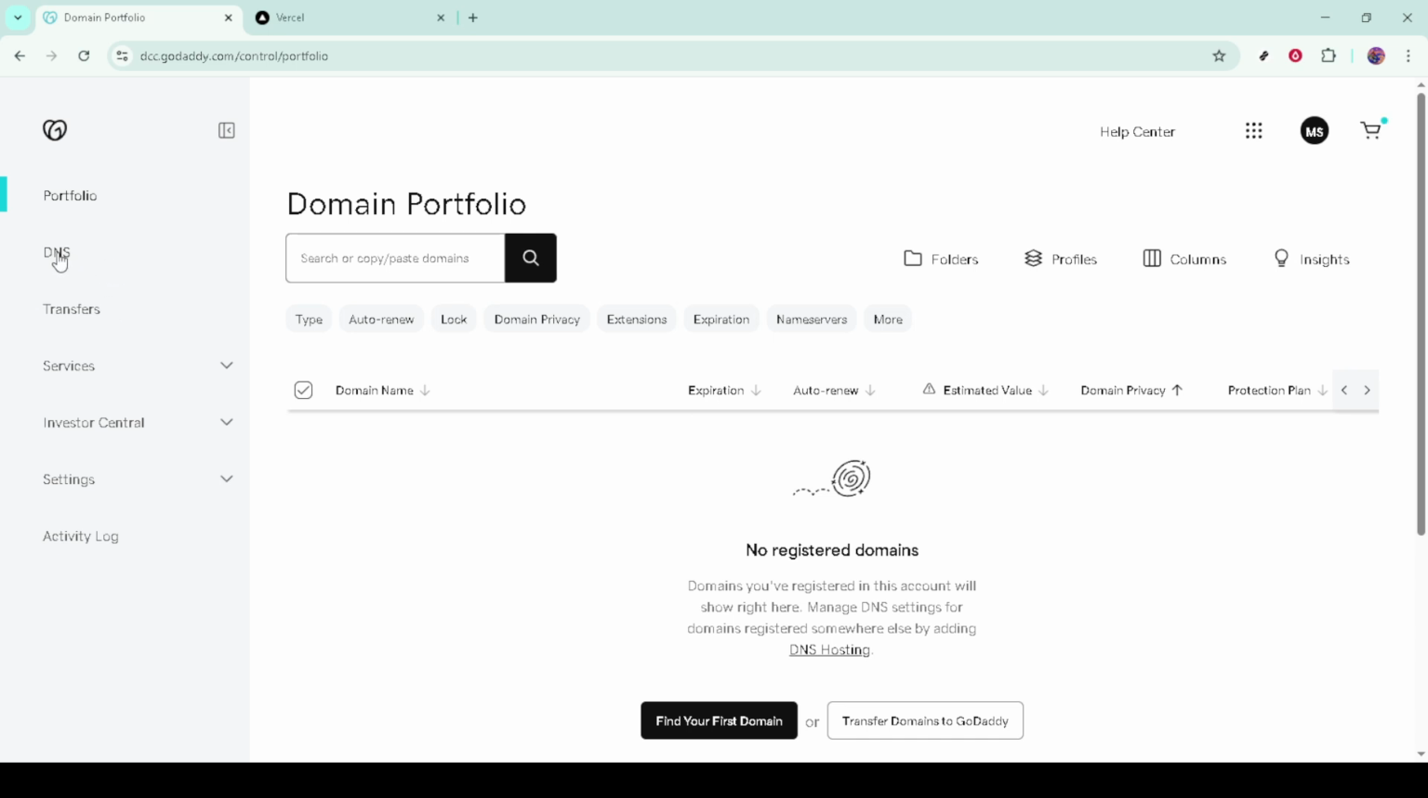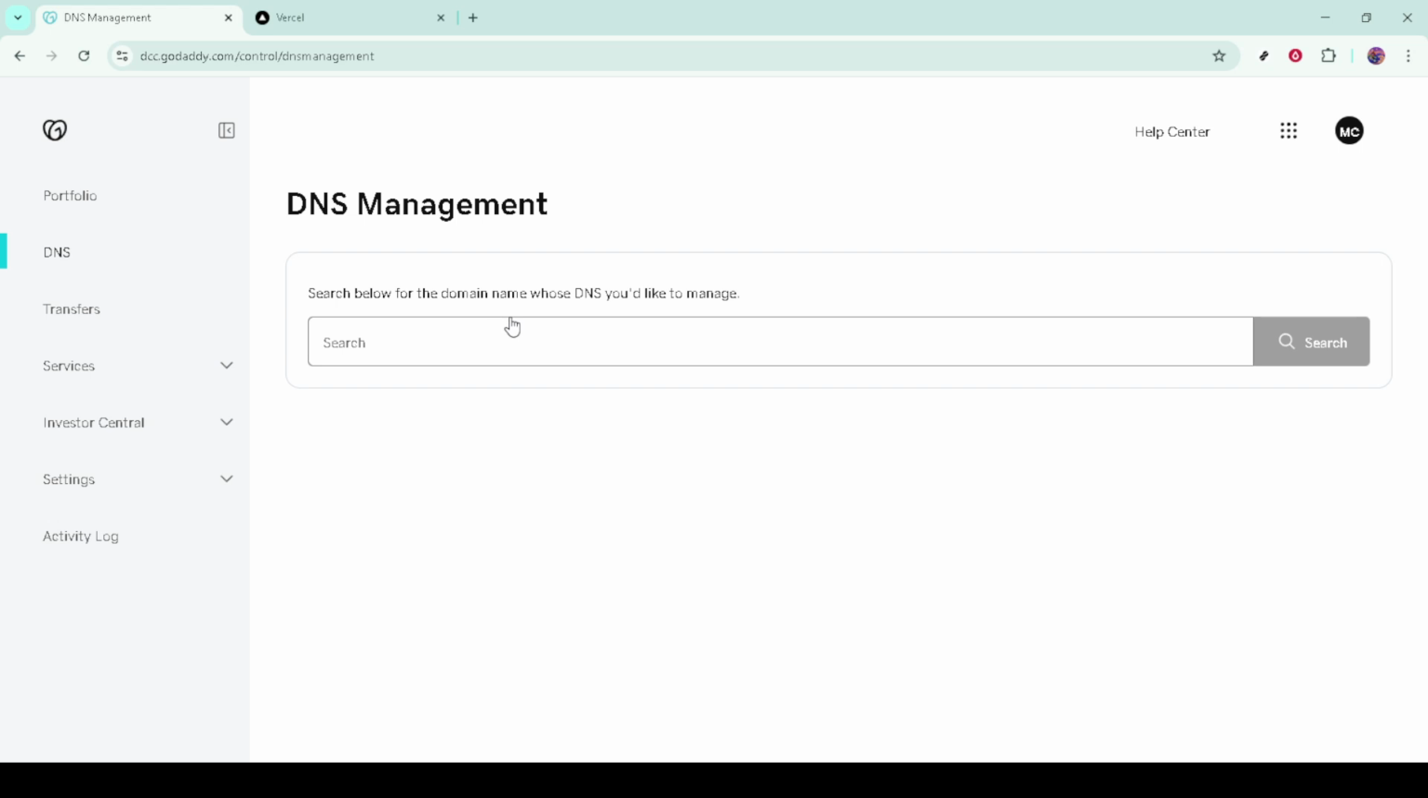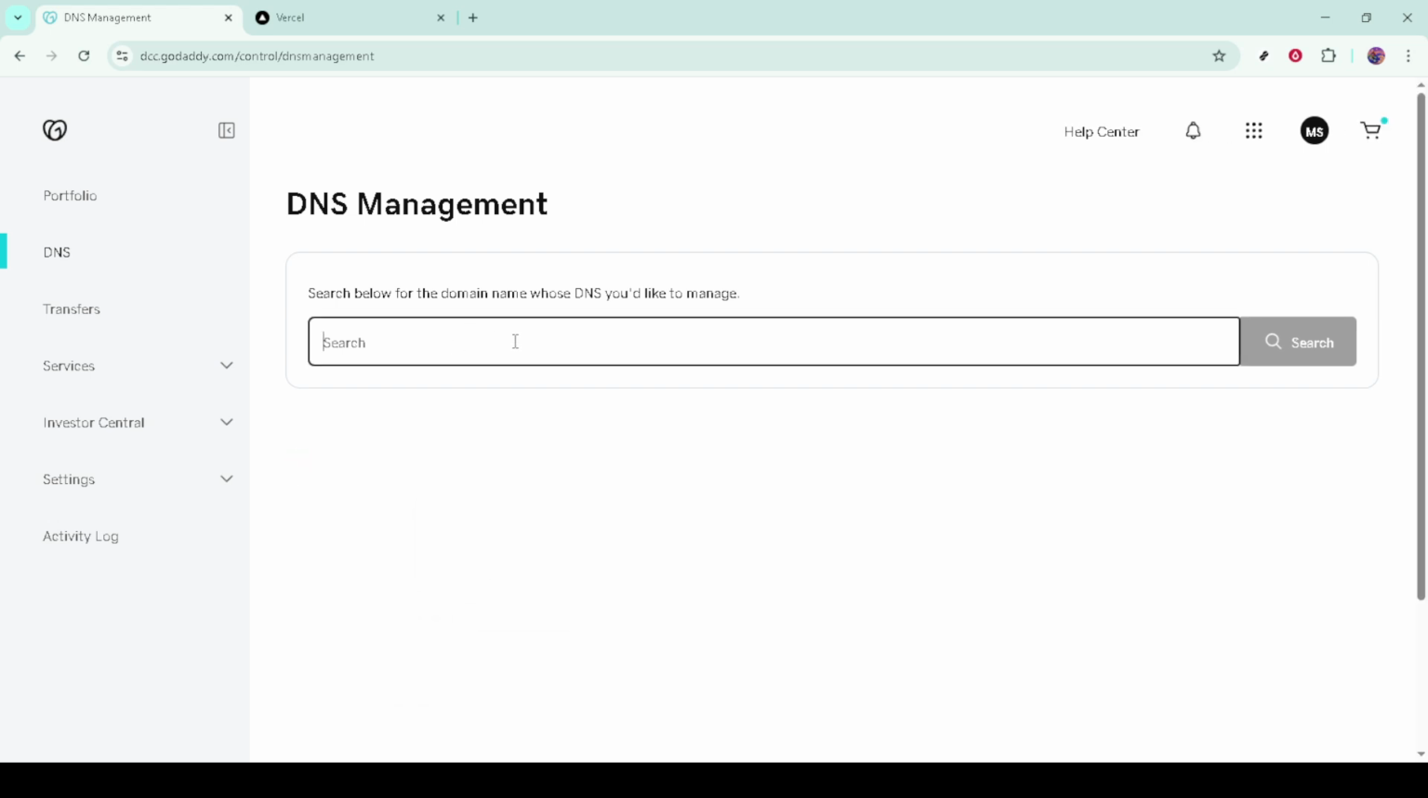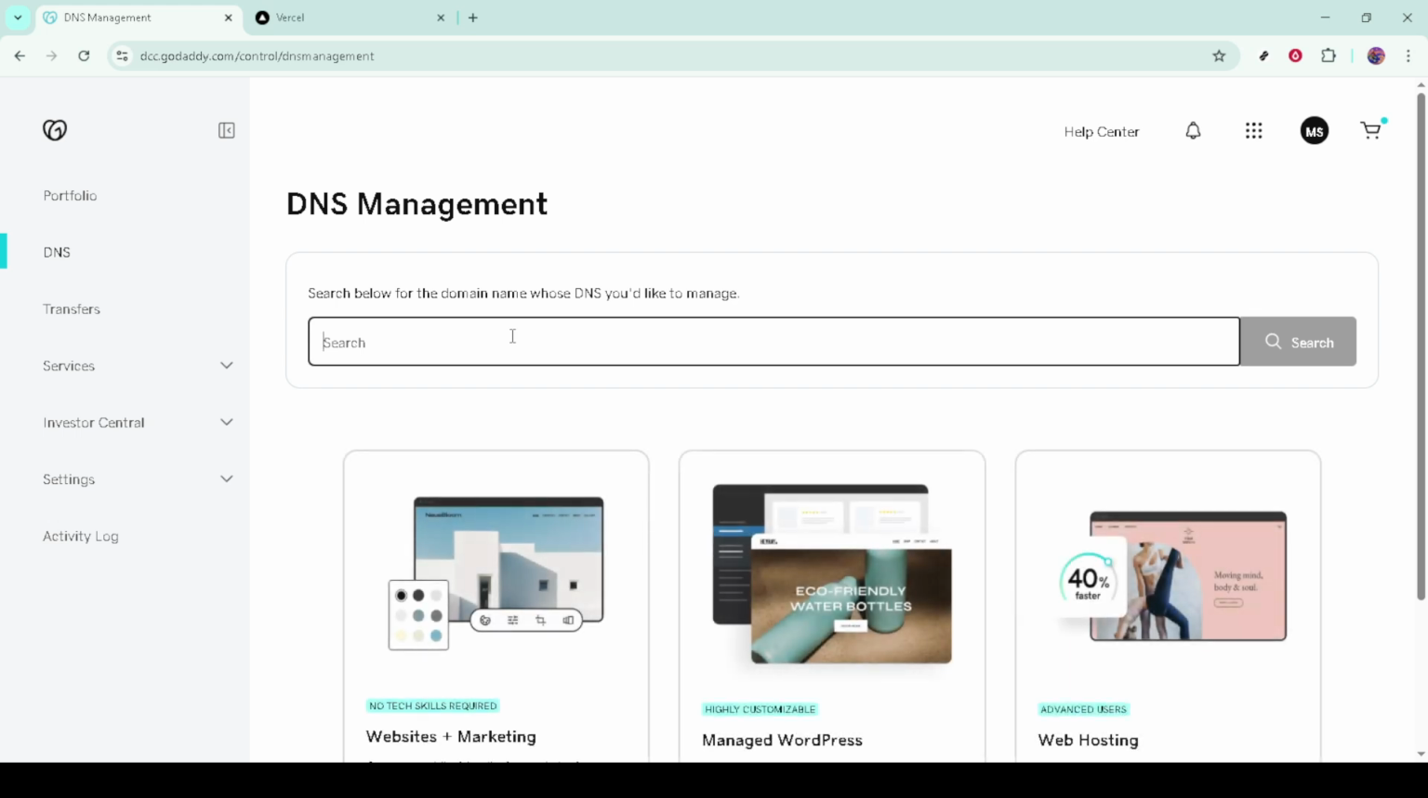Now add the new records exactly as Vercel showed. Create an A record with the name set to @ and the value set to the IP address provided by Vercel. You can leave TTL at its default unless you have a specific reason to change it. Then create a CNAME record with the name set to www and the value set to the Vercel target shown on the domains page. Again, keep the TTL default. Save your changes so they're applied to the zone.